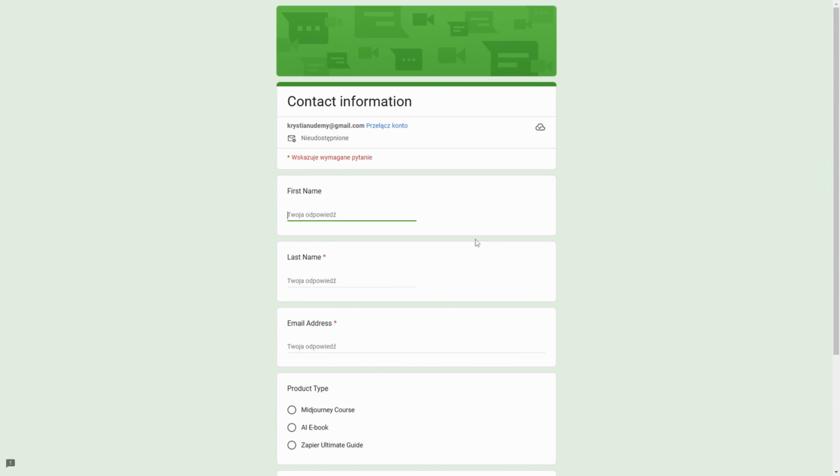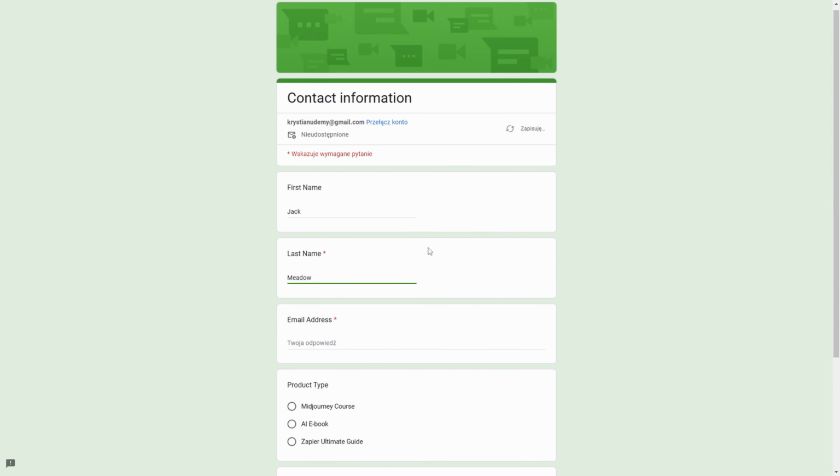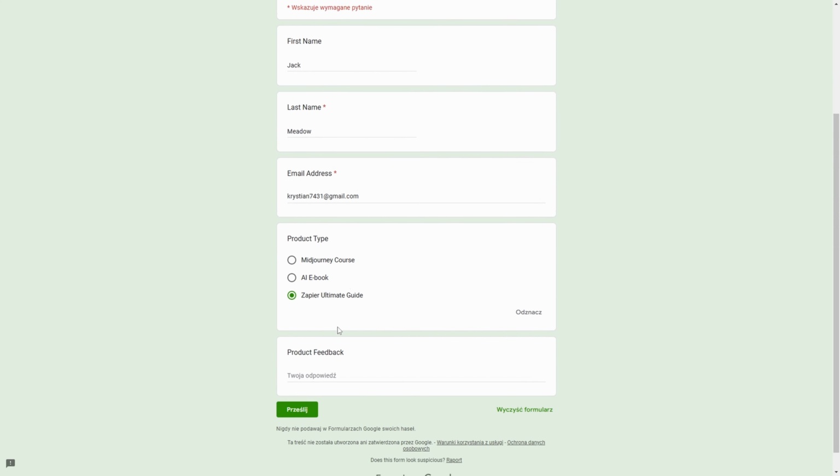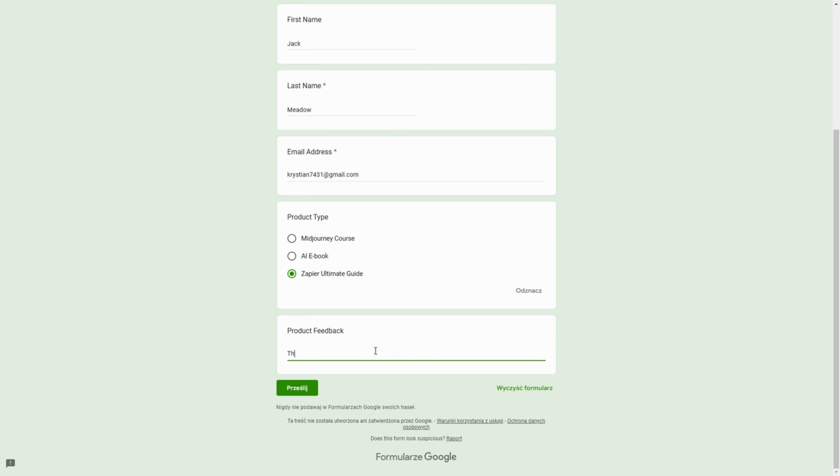And let's test it out right now. So I can provide the name, Jack Meadow. Let's go over with the email address. So I can provide my email. And there, for example, Zapier Ultimate Guide. So this guide is amazing. Let's go over and send it.